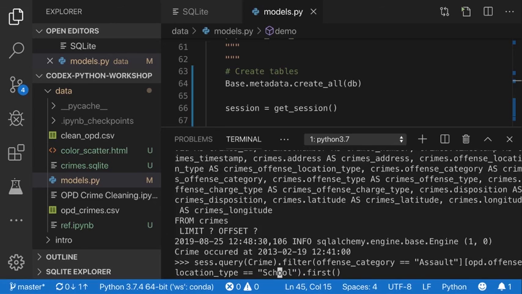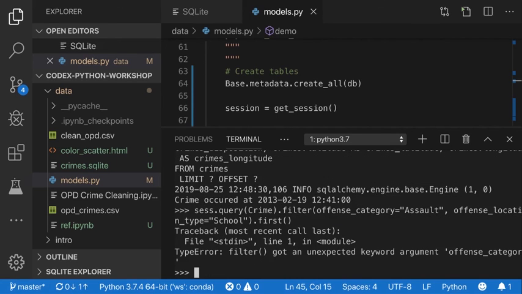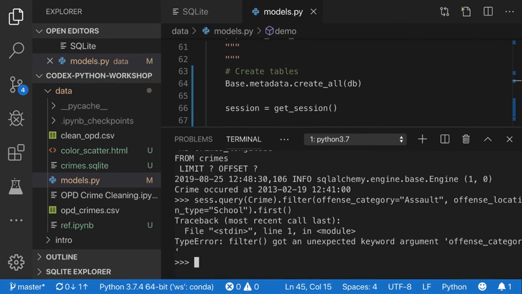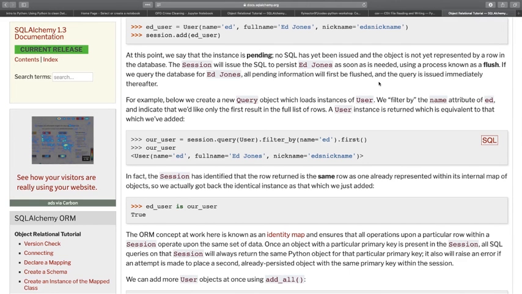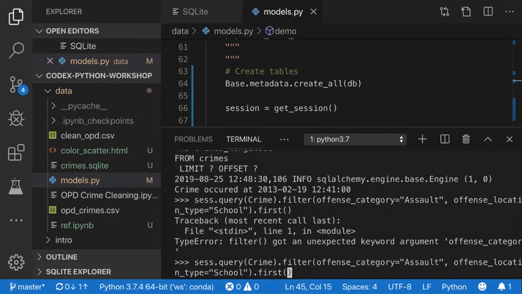So filter. They're doing keyword arguments, which means we don't use the double equals. We're going to filter our query where the offense category equals assault and the offense location type is a school, and we're going to grab the first object. Offense category. What am I missing? Oh, filter by.